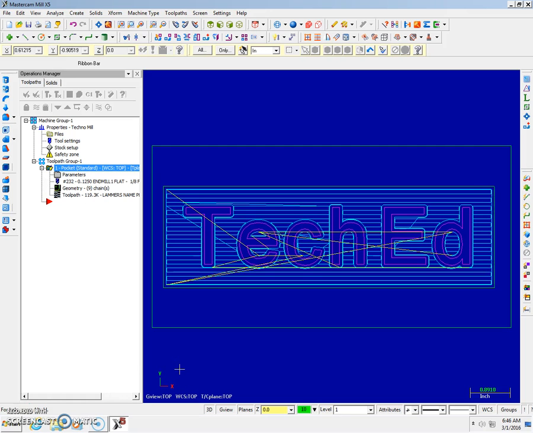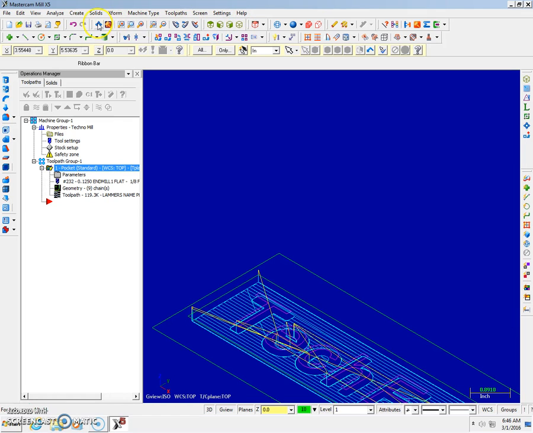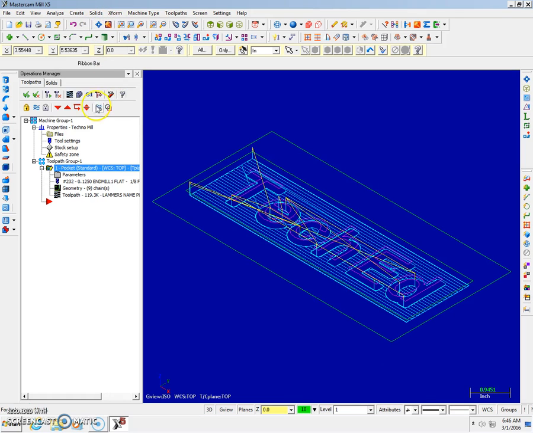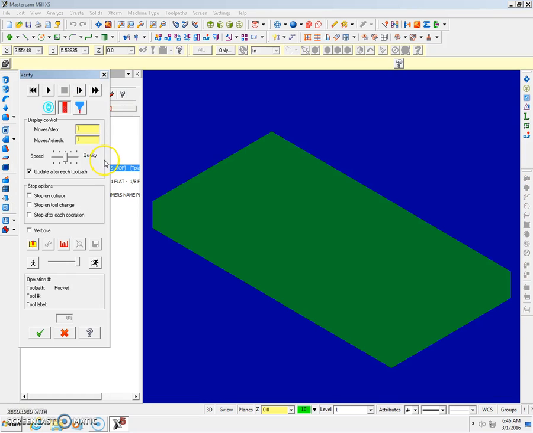Next, I'm going to click isometric WCS. Up here it looks like a wireframe box. I'm going to click fit screen. And next I'm going to verify my selected operations. Click this tool right here. I'm going to click play.